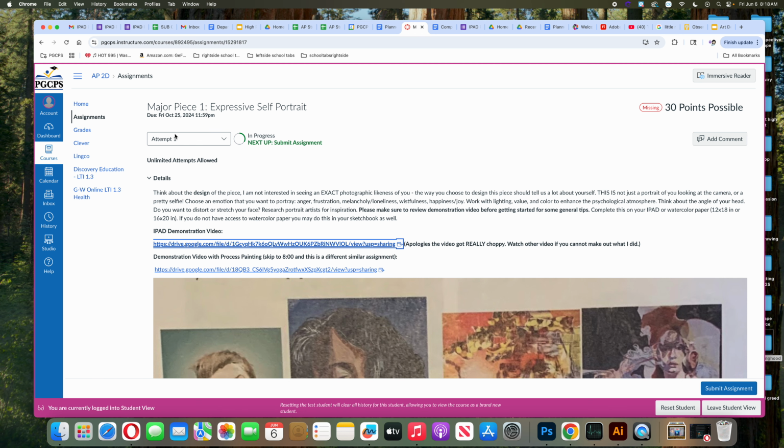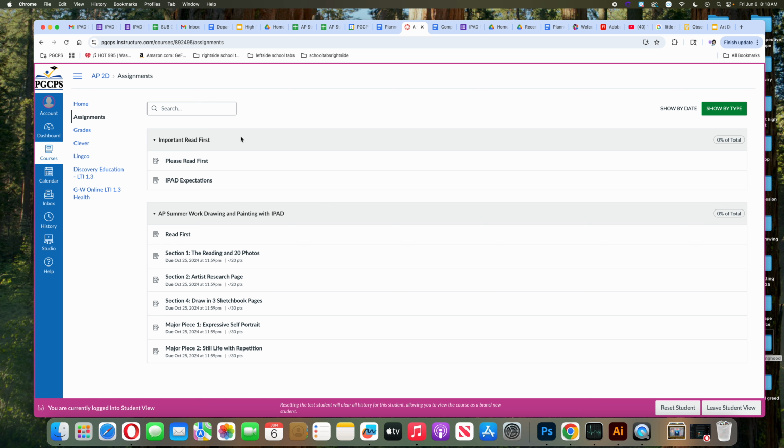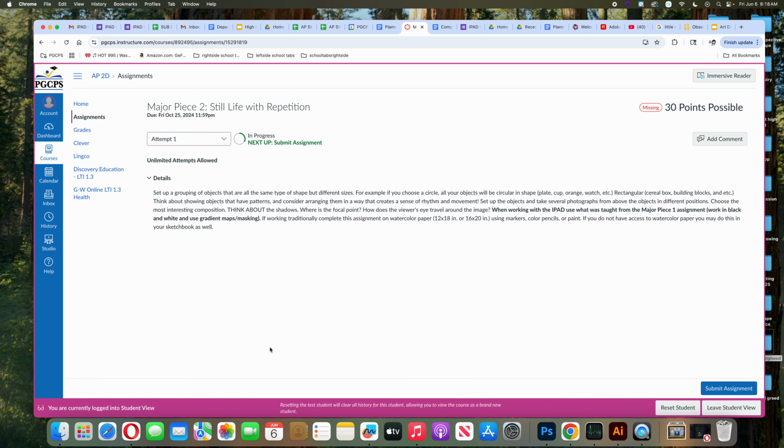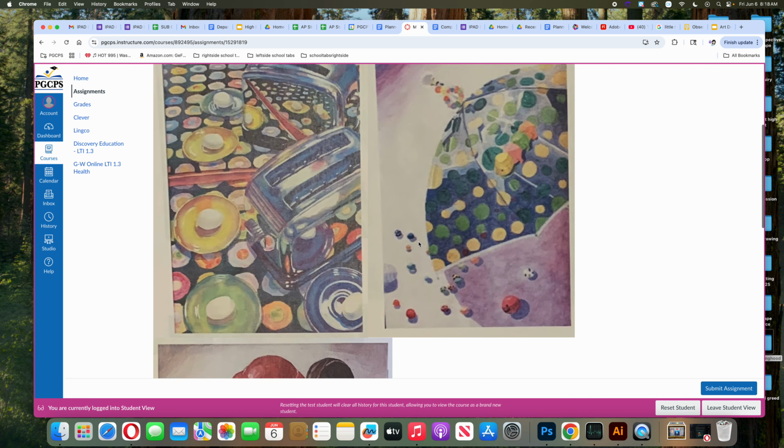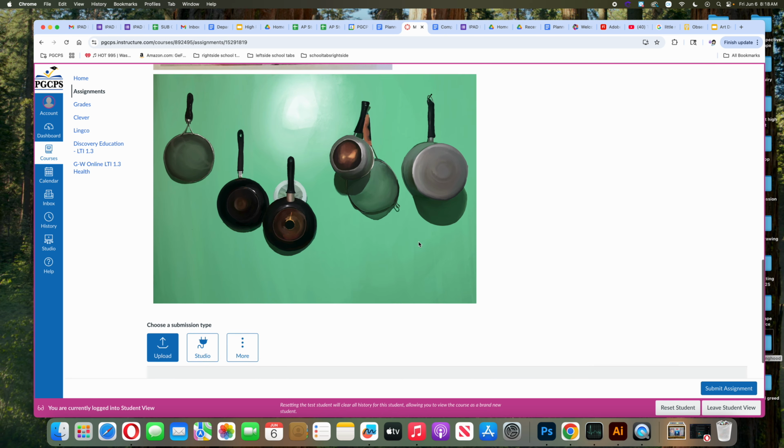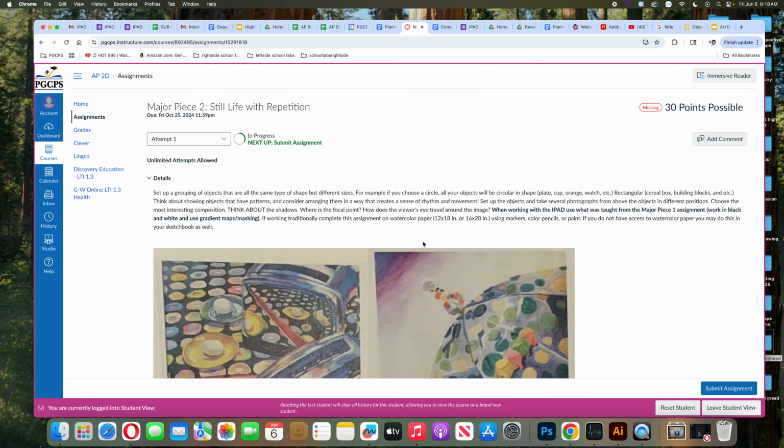But it's kind of expected that you have to get your own materials, or if you need materials, let me know. I can give you some, but you got to order some materials if you don't plan on using the iPads. This one's going to be a still life with repetition, so you just kind of repeat some objects and things to draw objects in still life. So you'll use some of the techniques that you guys learned from before. Use the iPads, or you can use your watercolor paper or sketchbook page.